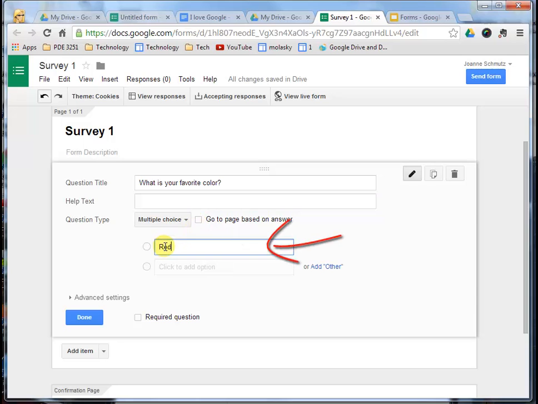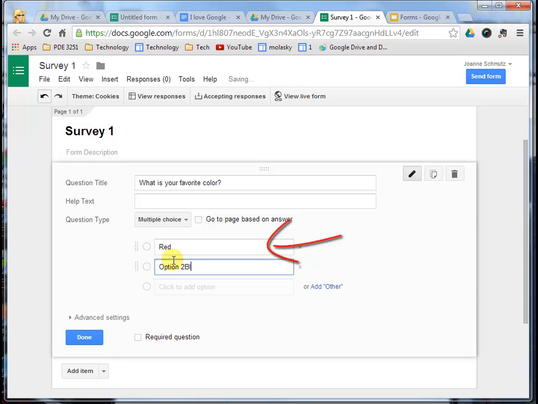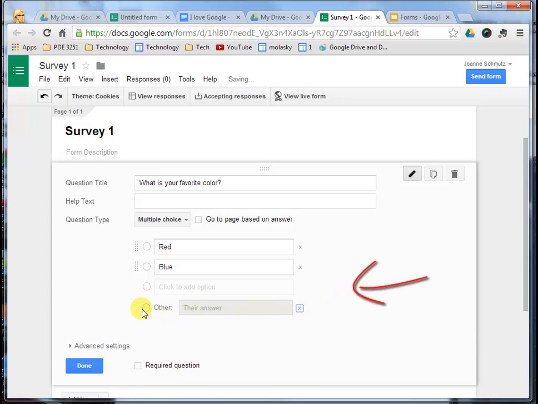Here's where you'll type in your answers. We'll just put a couple different answers down here. You can add other. This will actually add a box where your viewers can choose the other and type in their own answer. So that's a great option.